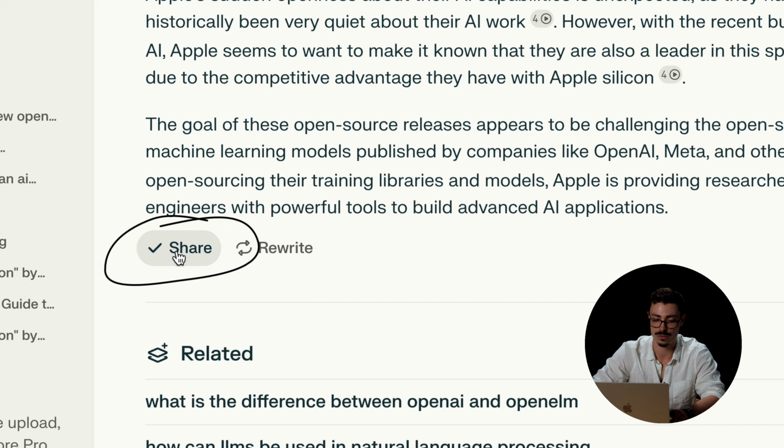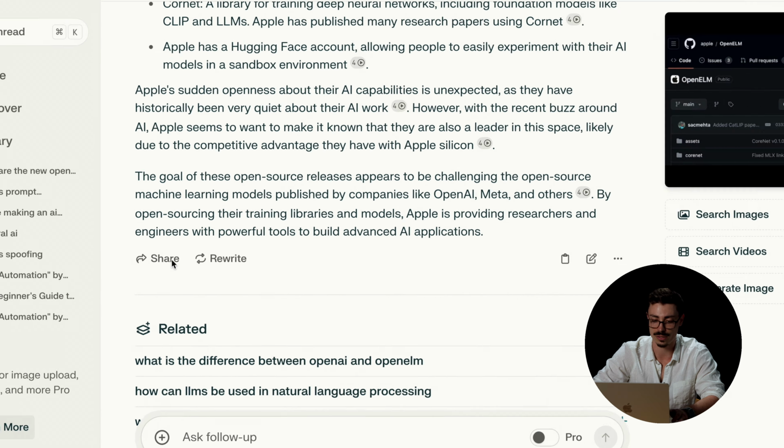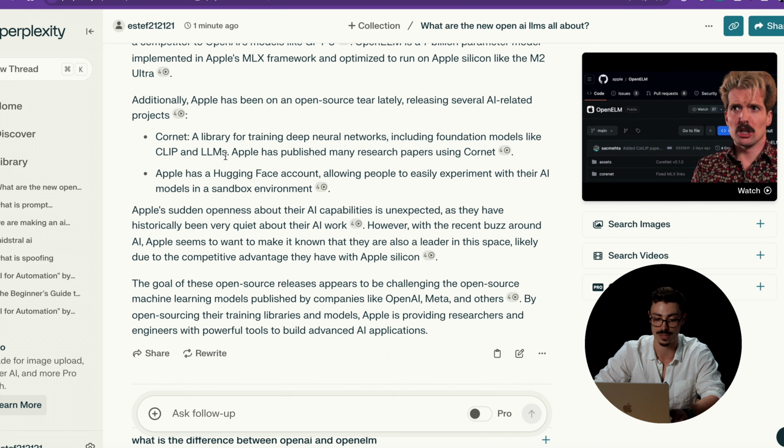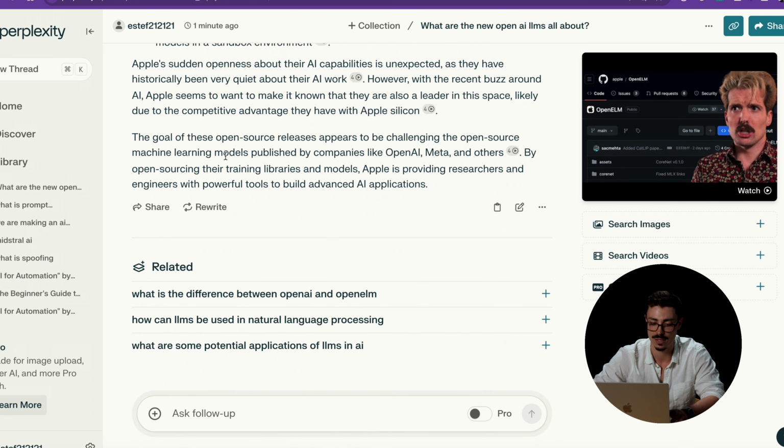And then there's also a share button. It allows you to copy the link. You can send this to any colleagues if they want to join on your Perplexity searching and see what you're doing.